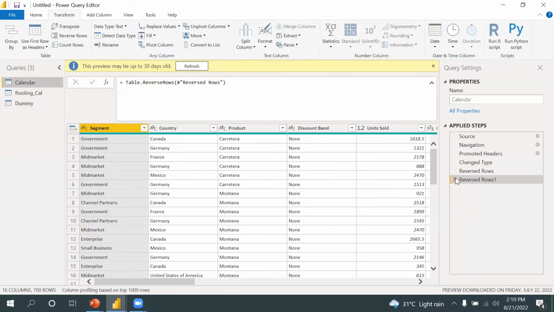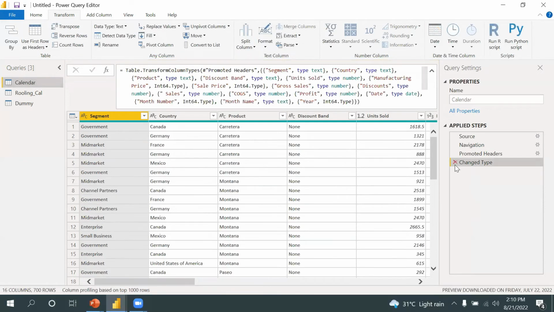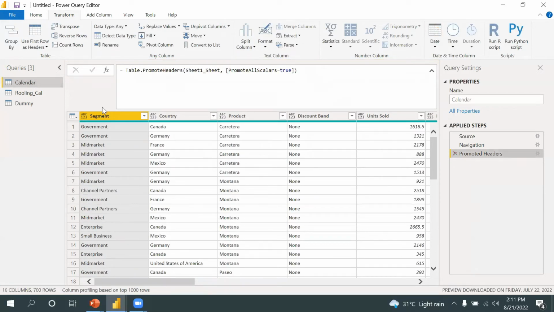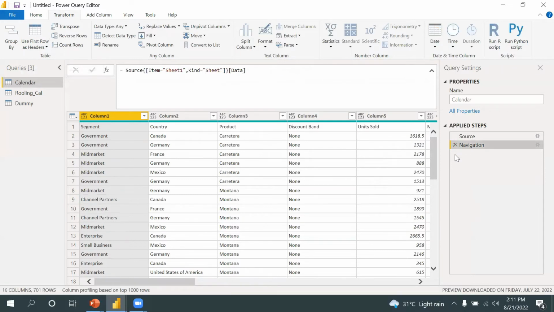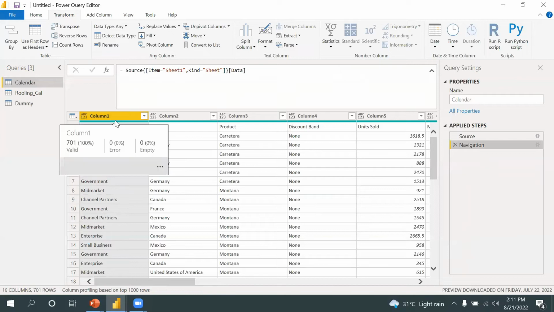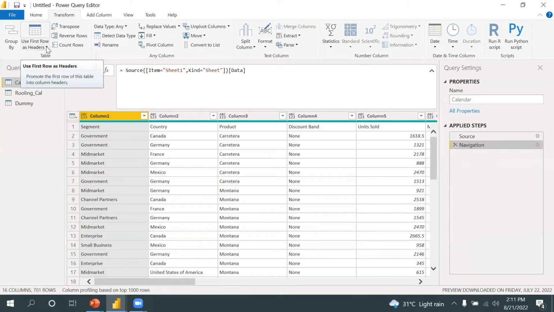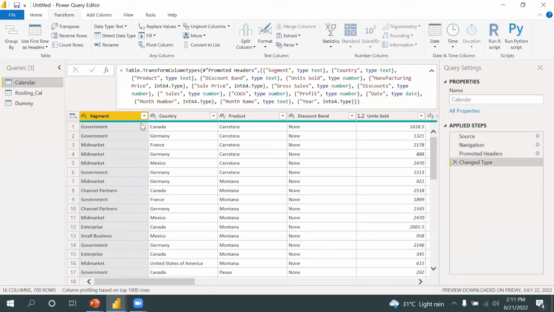So if I just remove this option, let's see what the use first row as header option does. It is already there. If I remove this, see, I have column 1, column 2, column 3, and this contains another row. But I want this row to be promoted as a header. So what I need to do is go here and tell Power BI to use first row as header. So see, my row is converted into a header. Like this we can do.